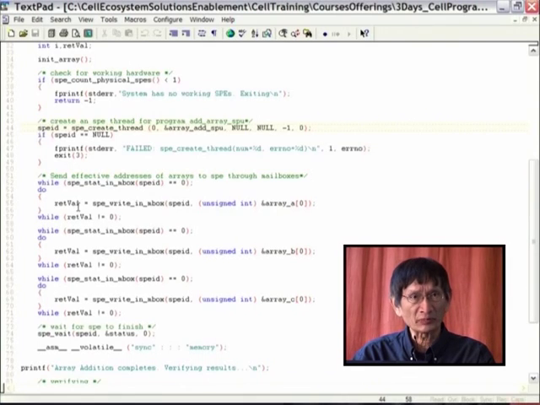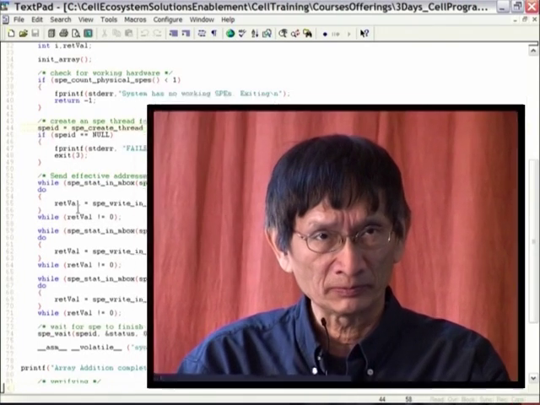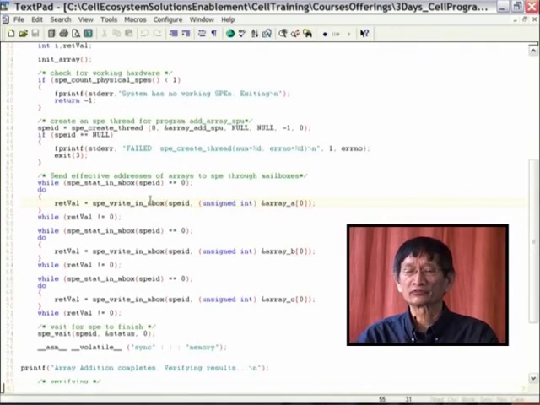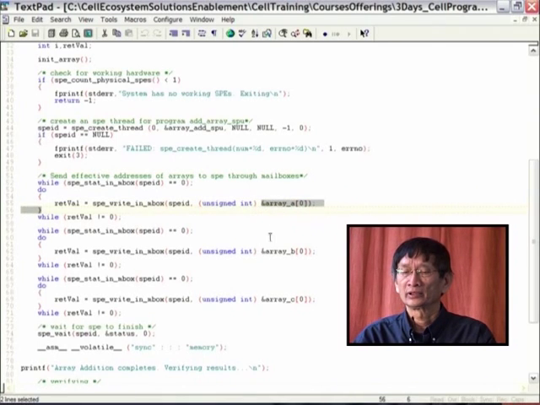The mailbox is used for sending messages. In this case, instead of sending a message, I will send an address down. I will use the SPE ID that I just created, and I send the address of the array A and put it in that mailbox. This is the address of array A, this is the address of array B, and this is the address of array C.